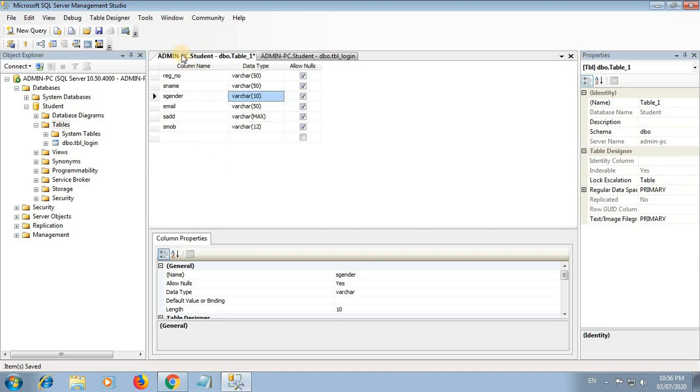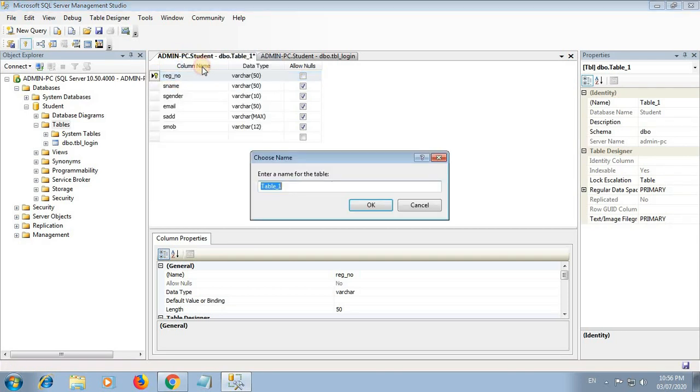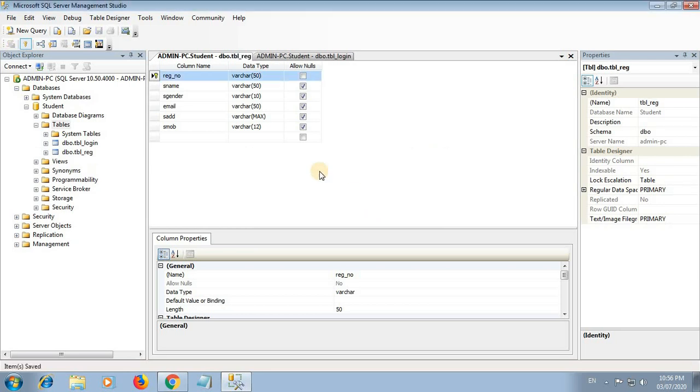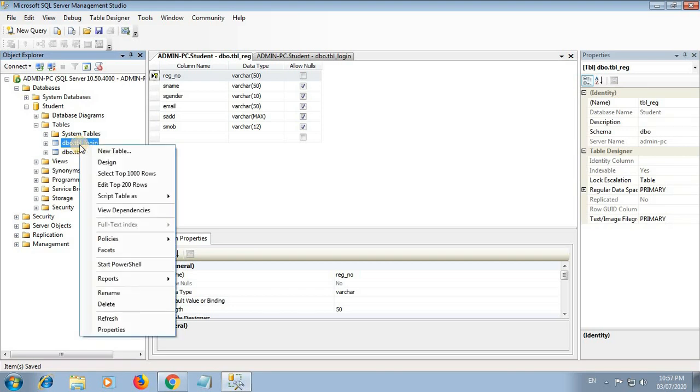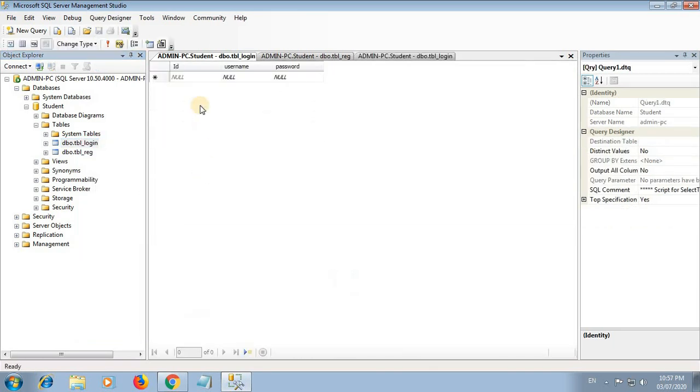First assign the primary key to registration number. Select the column registration number, right click and set primary key. Save the table, and I am giving the table name as table registration. So this is my table. In this way we can create two tables, the first table login and the second table registration. If you want to insert some data into the login table, right click on the table login and select Edit Top 2000 Rows.